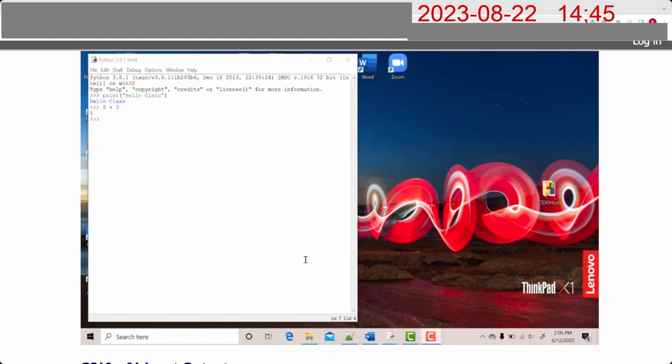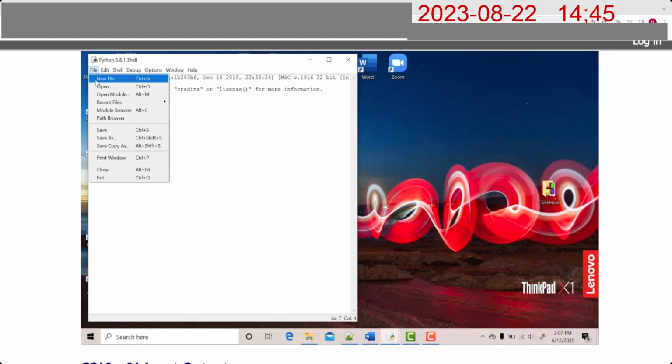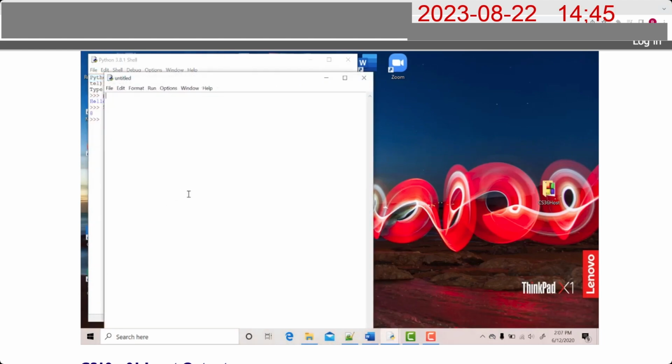Now I'm going to show you how to open the window to write actual codes. Go to File, New File, and there you go. You have this untitled scripting window. So this is called a scripting window, and this is where you write your codes.